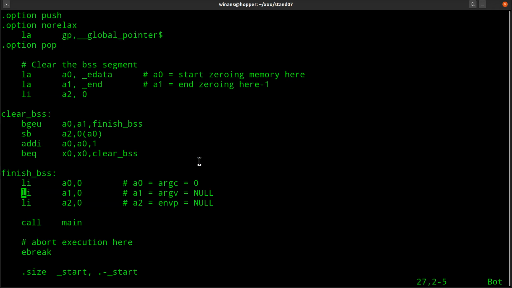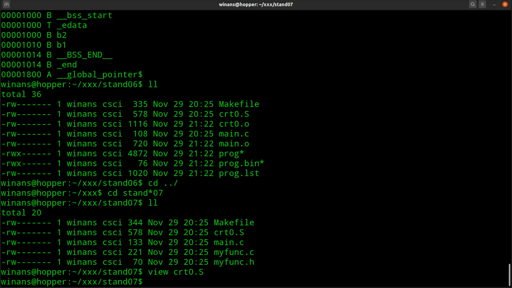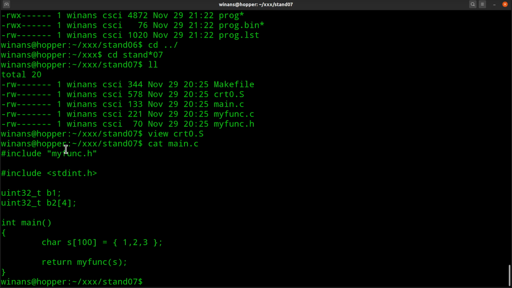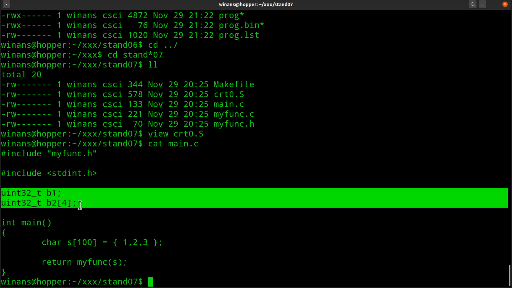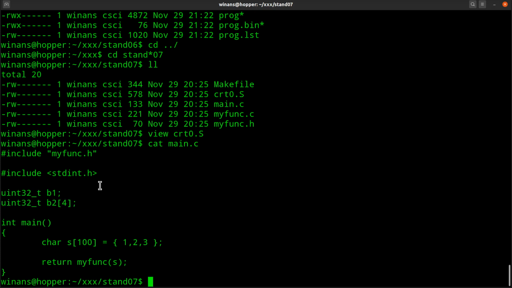Okay, so what's going on in here? Nothing interesting at all. This is the same one that we've seen for the last 4 or 5 examples. What's main.c doing here? Well, we now have a myfunc.h. We can pound include stdint.h. We have the same BSS variables that we had before.